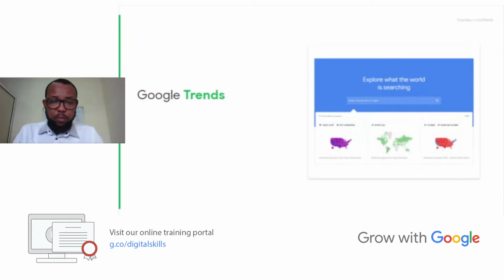The Google Trends homepage helps you to explore what the world is searching for by entering a keyword or a topic. Now, when you enter a keyword or a topic on the search bar and click explore, it helps you to see what the world is searching on. It helps you to see stories, news, daily search trends, yearly search trends, monthly search trends.